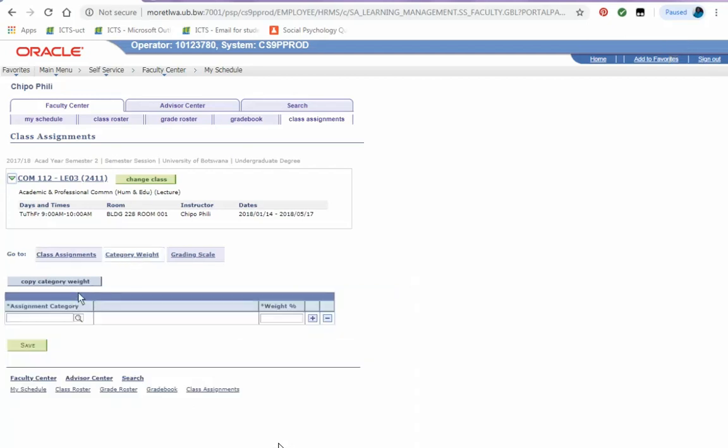We have 3 categories that we're going to use today. We have assignment, test, and exam. So our CA is 50%, the exam is 50%. The 25 for the CA goes to the assignment, the other 25 goes to the test. The rest, the 50, goes to the exam.